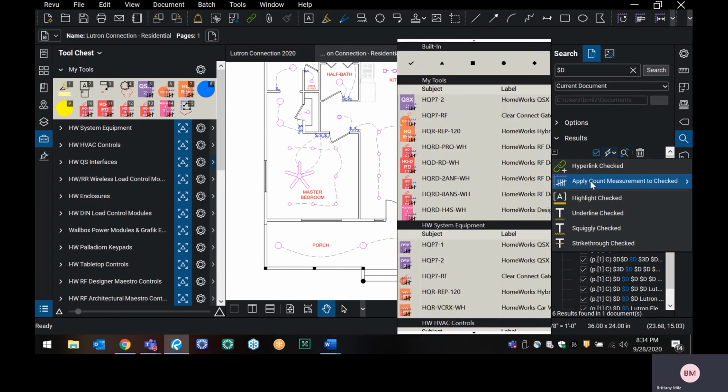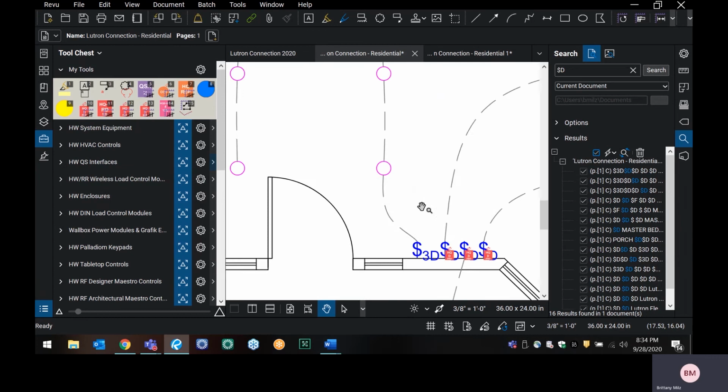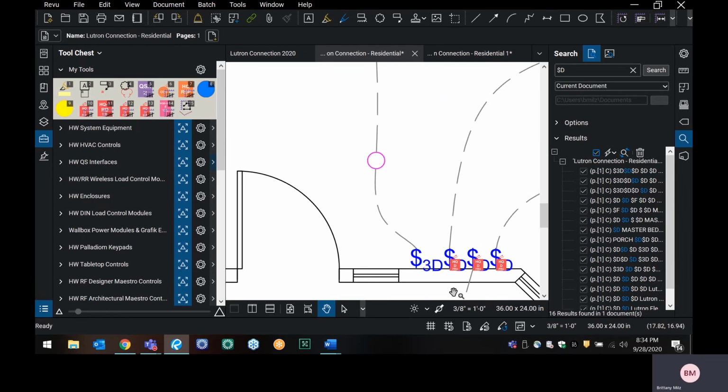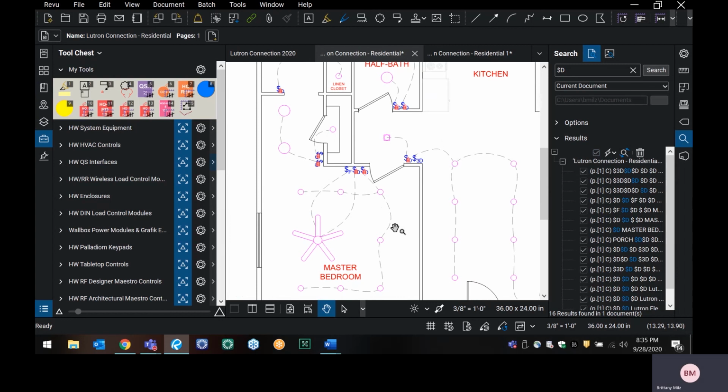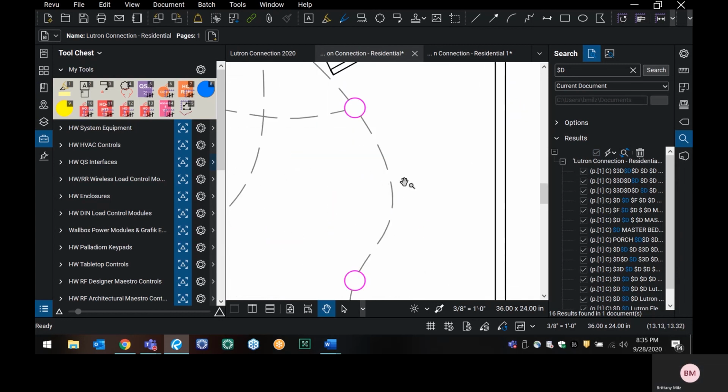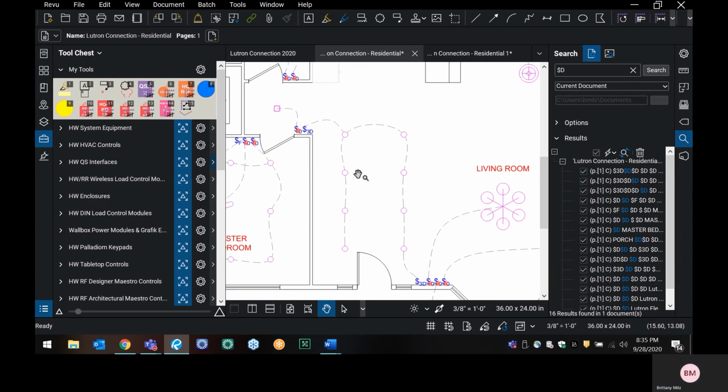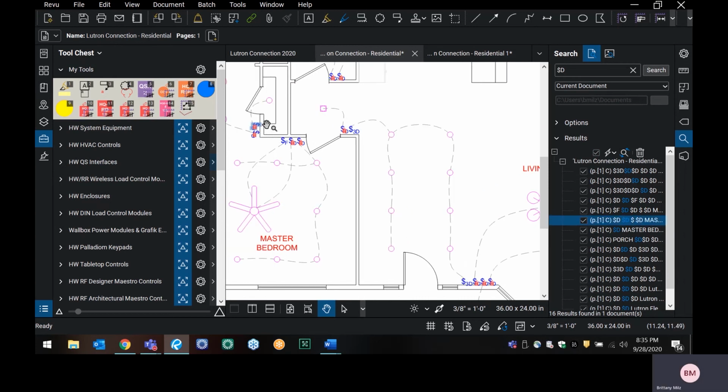Pro Dimmer. So now as I scroll in onto my floor plan, the Pro Dimmer has now been stamped anywhere on here where $D is located. Now, I can also click on these results and it'll take me and highlight exactly where that location is on the floor plan.